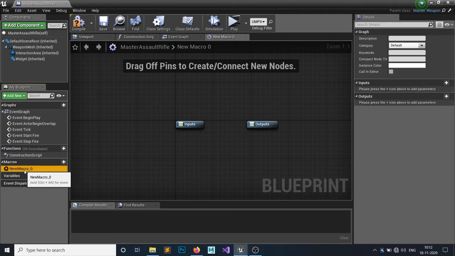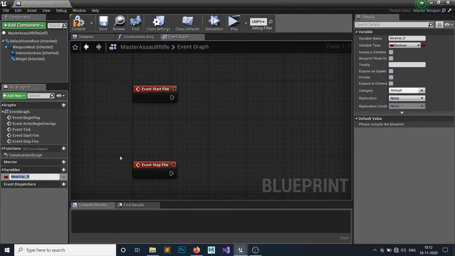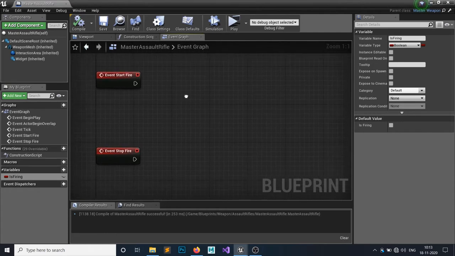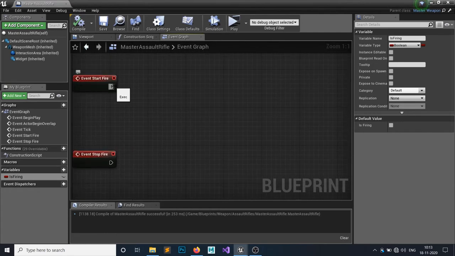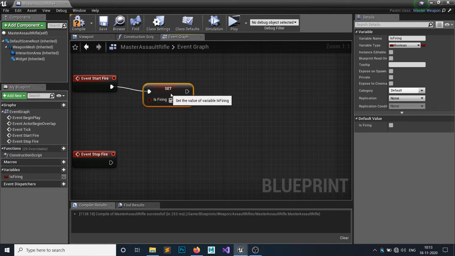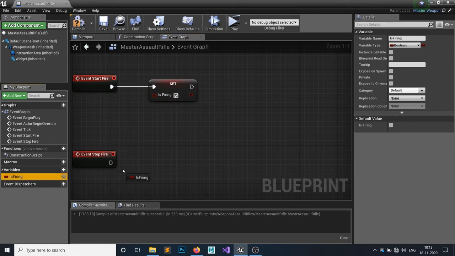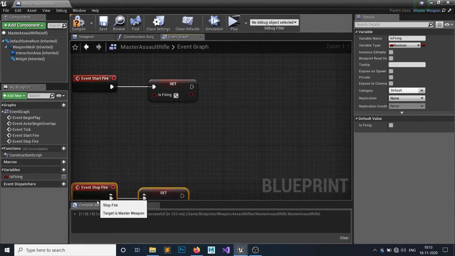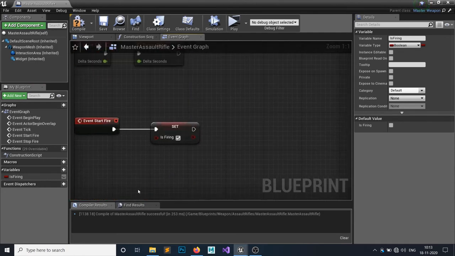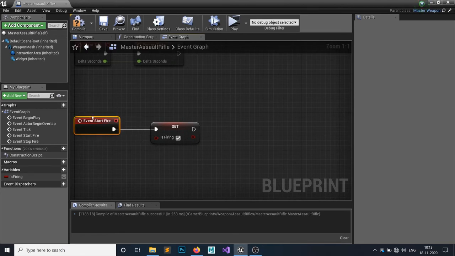I need a variable called is firing, because if it's true or false, based on that we will do the new work. When the start fire is called, I want to set it to true. When it is stopped, I will set it to false, right? Let's make some room here. Okay, let's code the start fire.